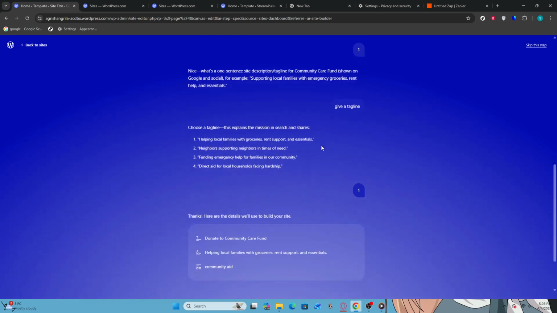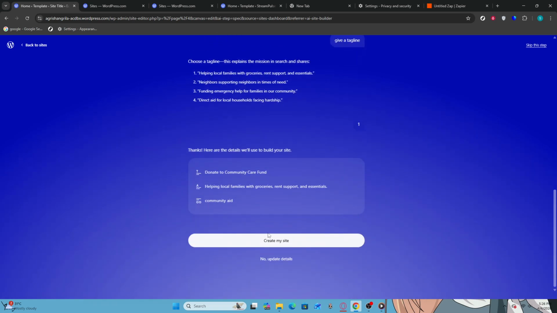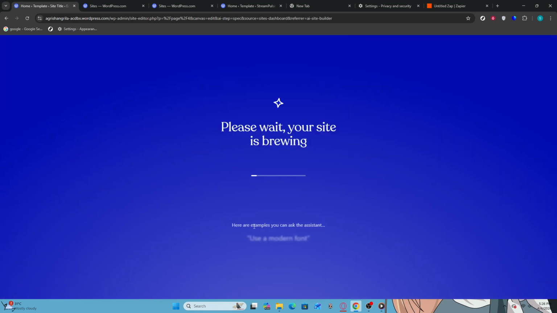Next, input a tagline or description that will appear in search results and social previews. This description should reflect what you help people do. After typing in this information, press Enter to proceed.